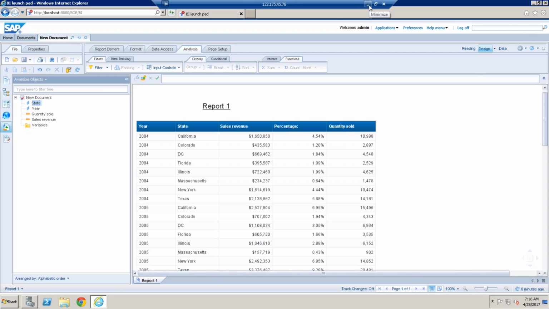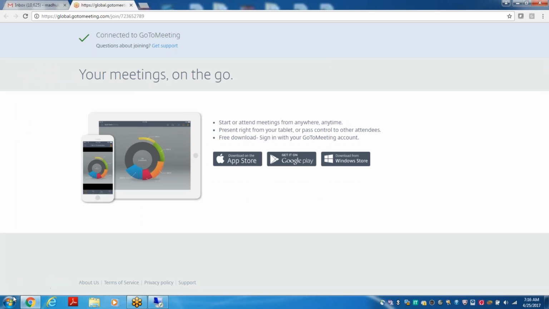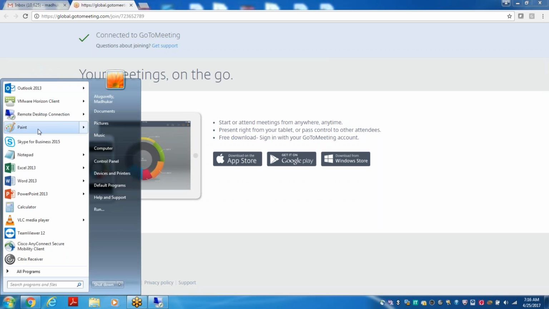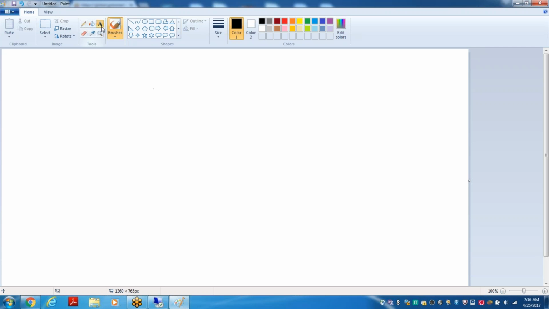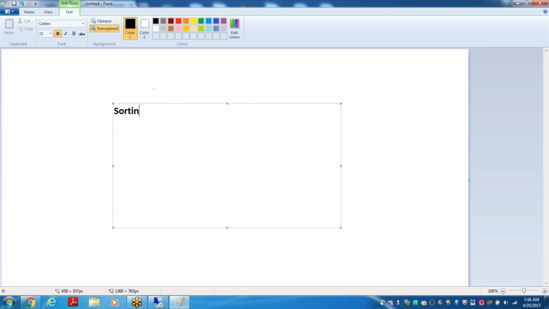I'm stopping now. So we'll discuss in tomorrow's session about the sorting, breaks and sections, and alignment of the blocks. Okay. So that we'll discuss.